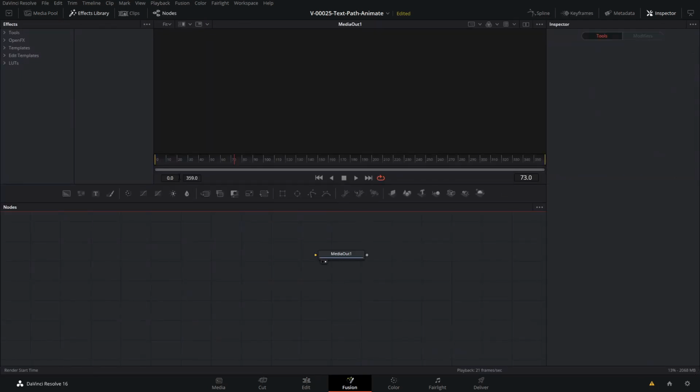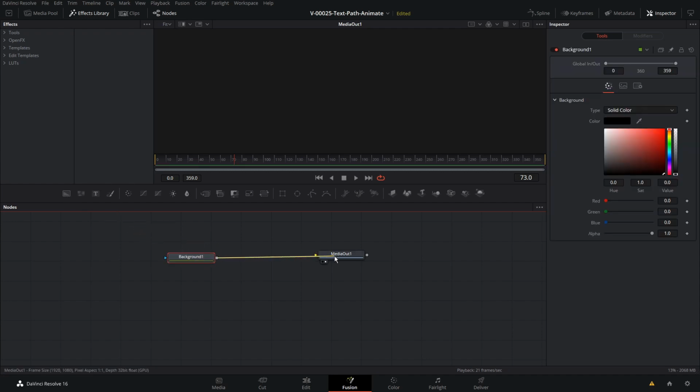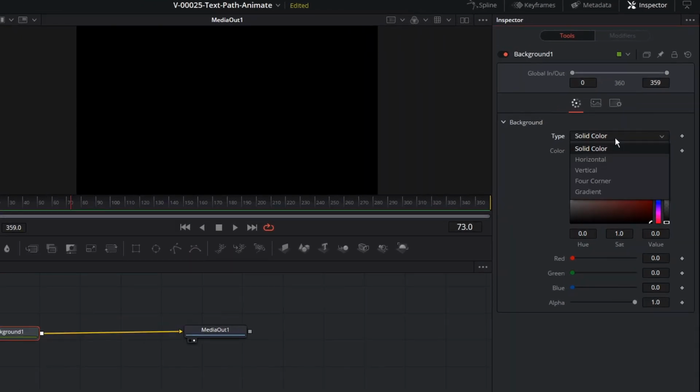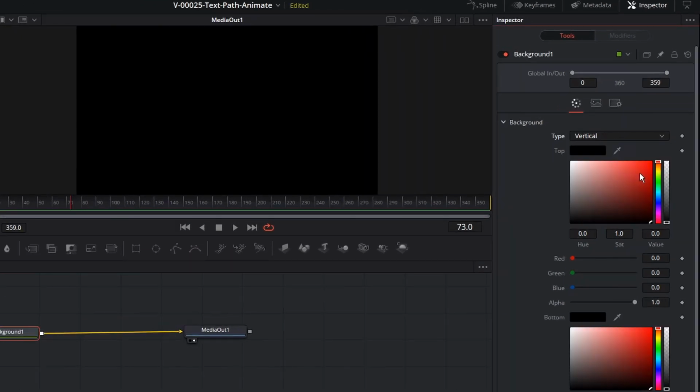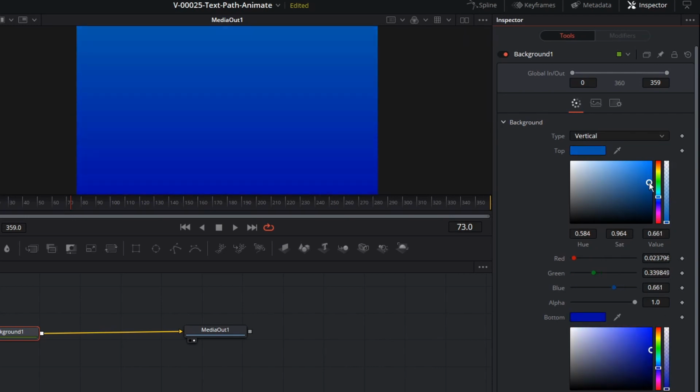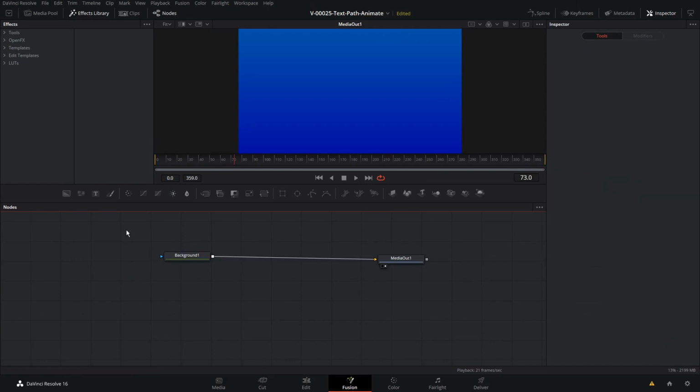So first thing we're gonna do is add a background. So we'll take a background node and drag that on and connect it up to the media out. And let's just go ahead and set that as a gradient. So we'll do a vertical gradient. The top color we'll pick, let's do a blue. And the bottom we'll just do a little darker blue. We'll space that out.